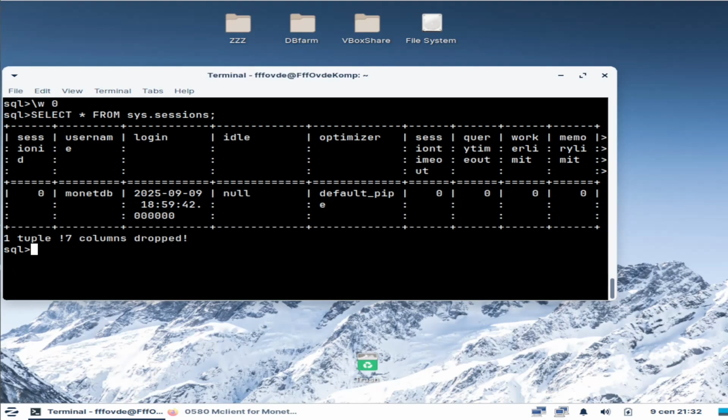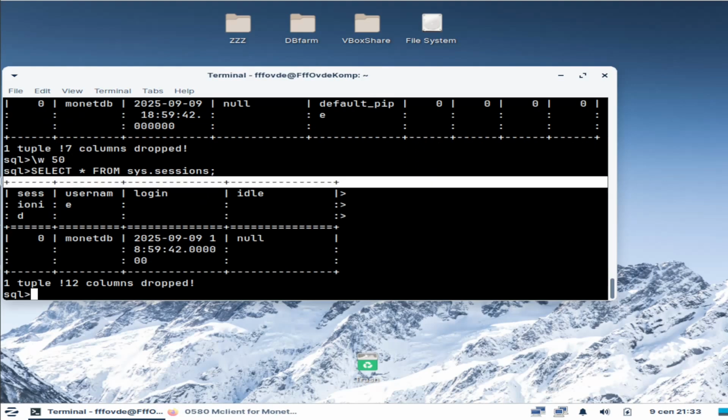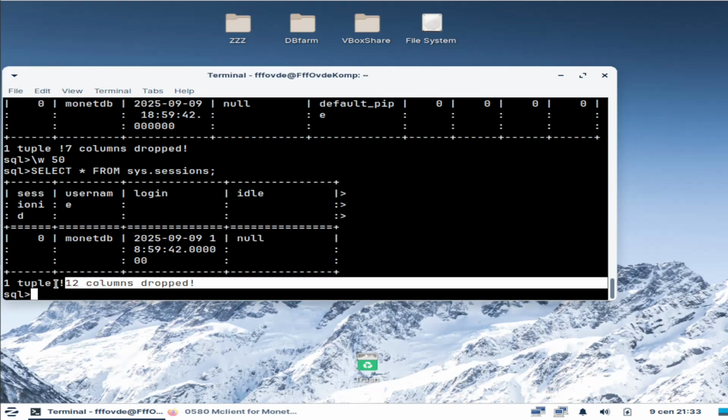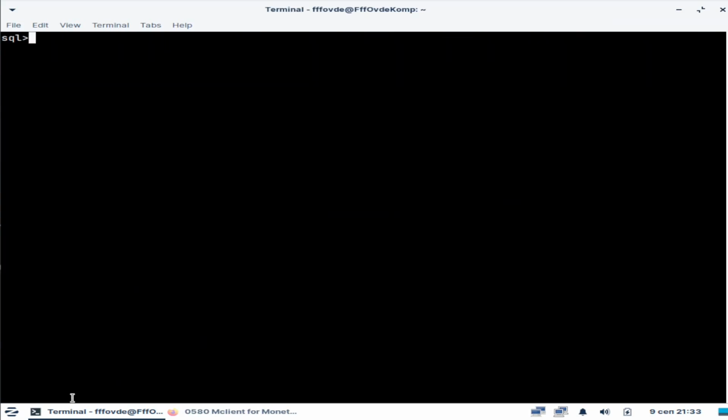We can also use a positive number for argument, so we can use W with 50. In this case, Monet will only show us the first 50 characters. So I will again now run my query, and inside of the first 50 characters we can only have first 4 columns, because this here is approximately 50 characters, so we can only see 4 columns at the start. All other columns will not be shown. I will now maximize this window, and I will clean my screen.